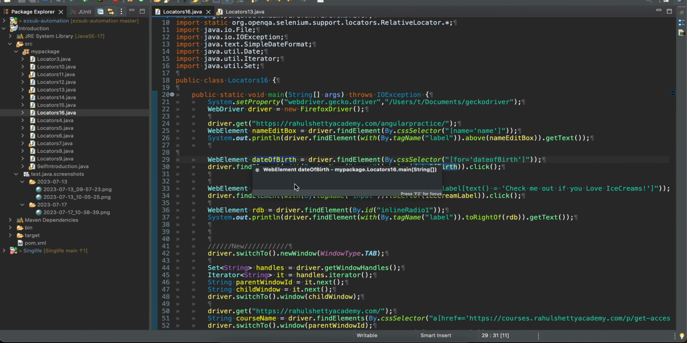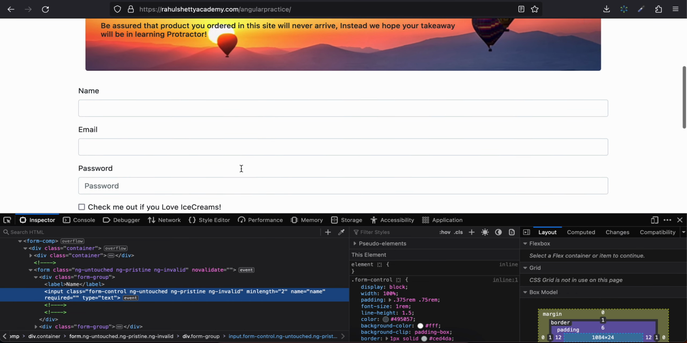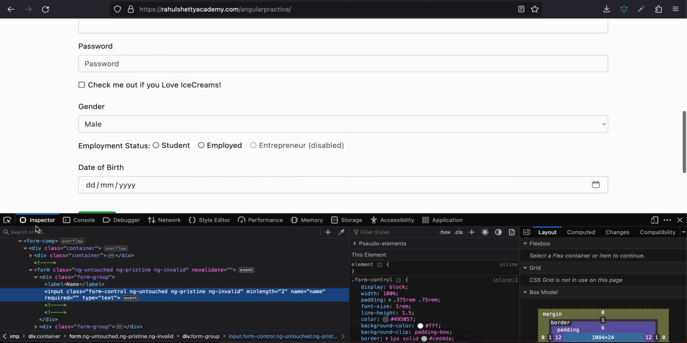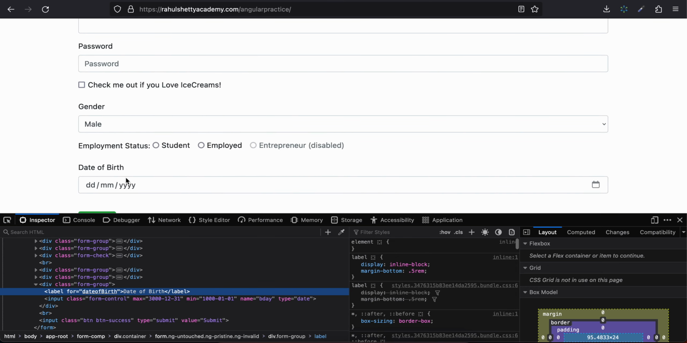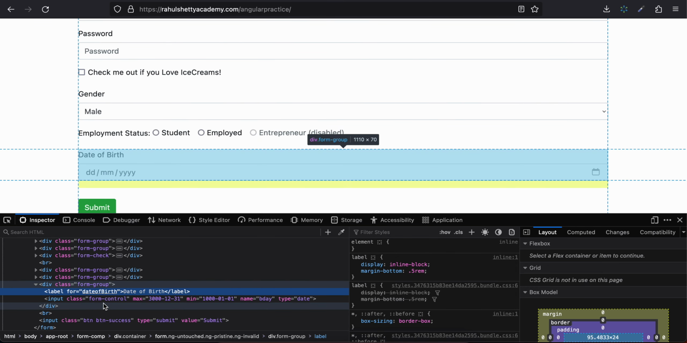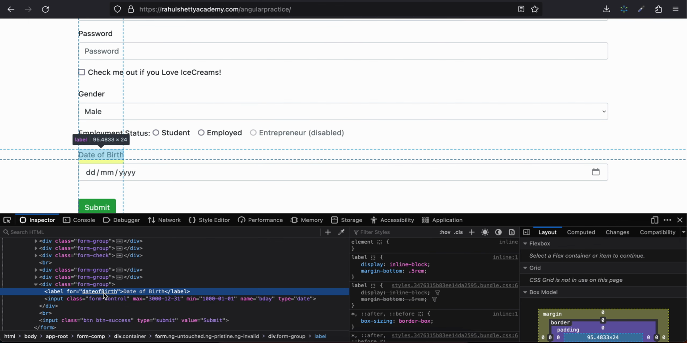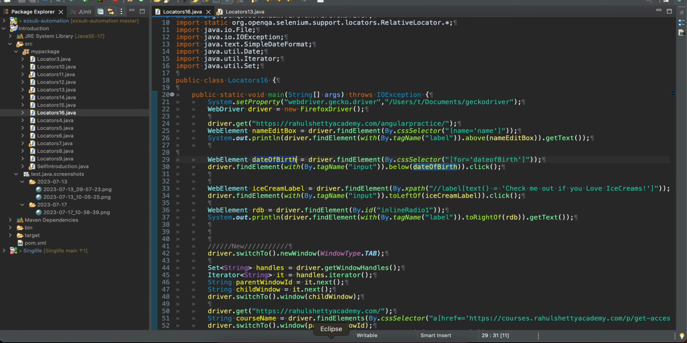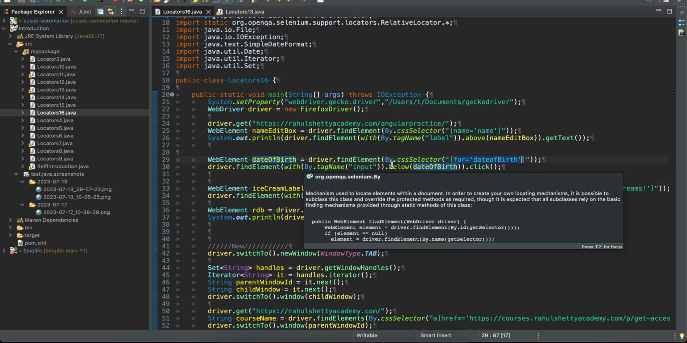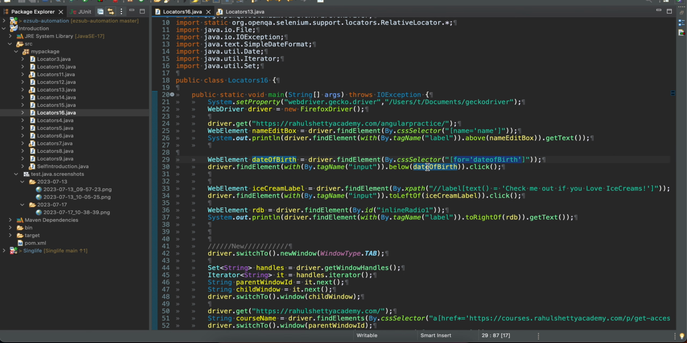Similarly for date of birth as well, I'm doing the same thing. So what I'm doing is I'm first getting the date of birth. So here is the date of birth. As you can see, the label for equal to date of birth. Now I'm trying to find the input which is below the date of birth.